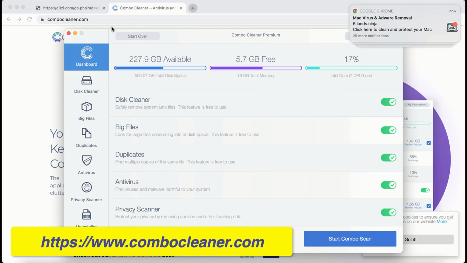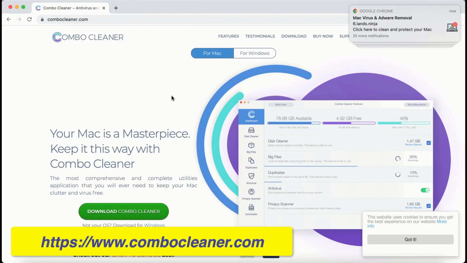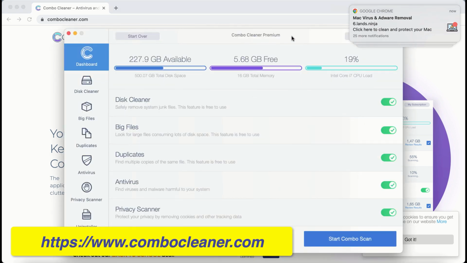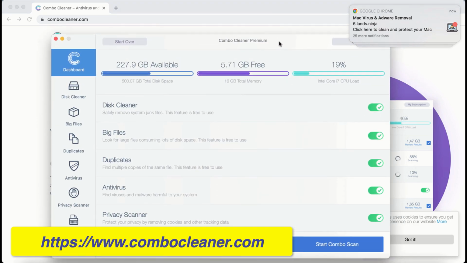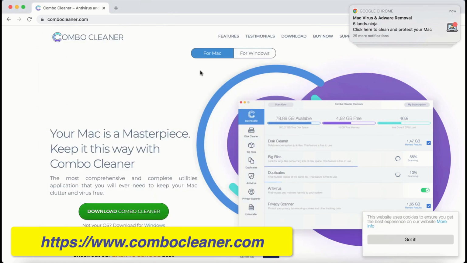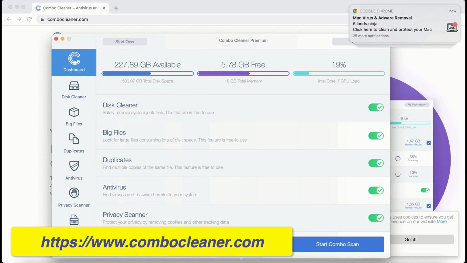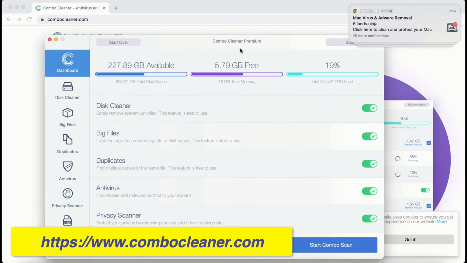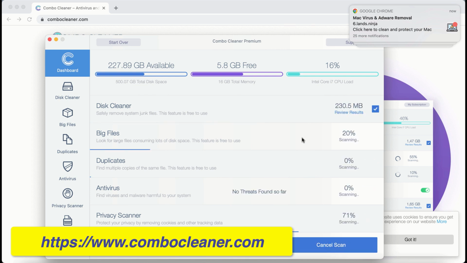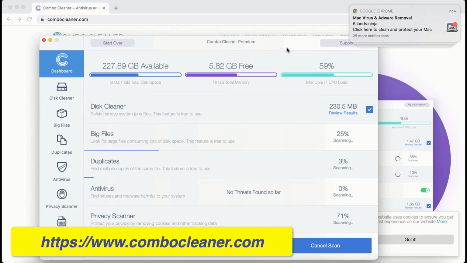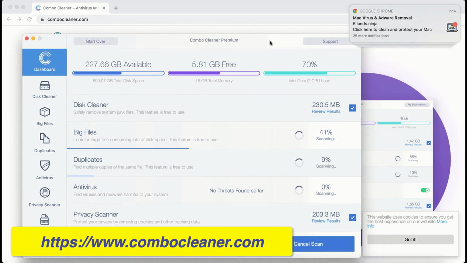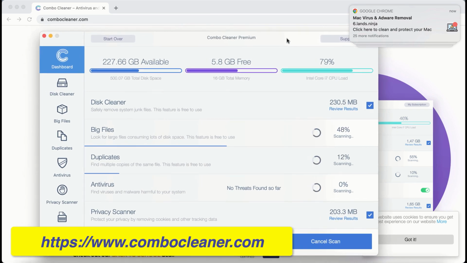After you successfully download and install Combo Cleaner, this is the way it looks like. By the way, Combo Cleaner is available both for Mac and for Windows computers. Combo Cleaner is initially in the trial mode. So click on the Start Combo Scan button. First of all, the program should update its anti-malware database for proper detection and removal of any malware.